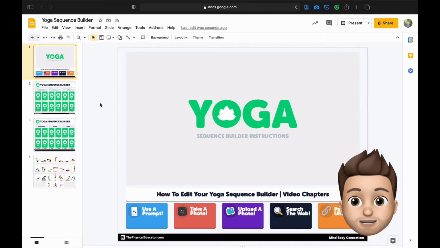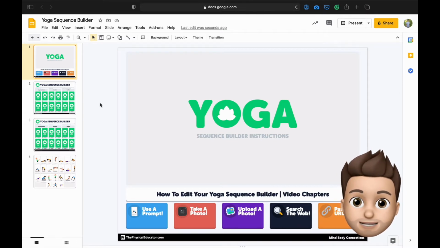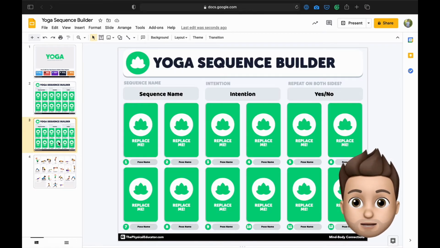Okay, first things first, go to the yoga sequence builder template slide. For you, that would be slide 3 in this Google Slides document. I'll be working on slide 2 to create Sun Salutation A so that you can have an example of a completed sequence to compare your work to.